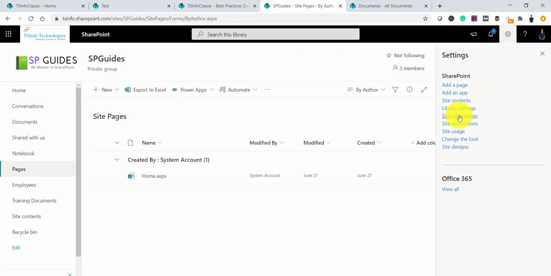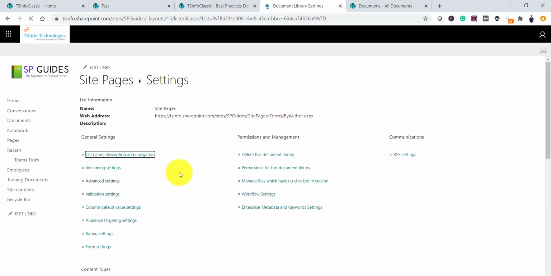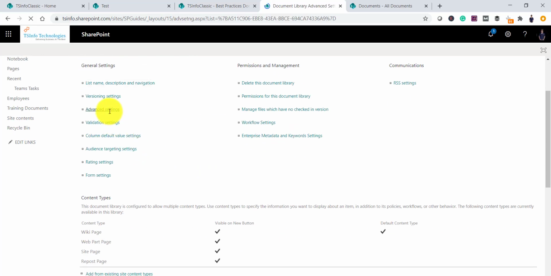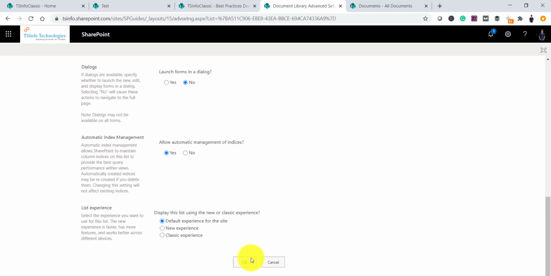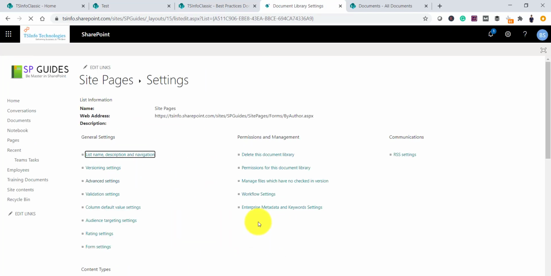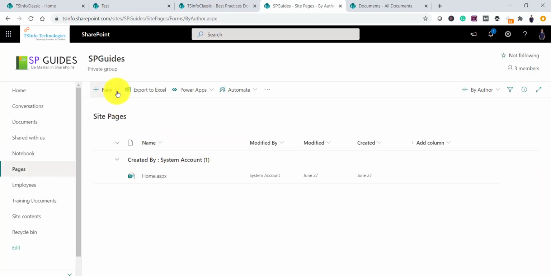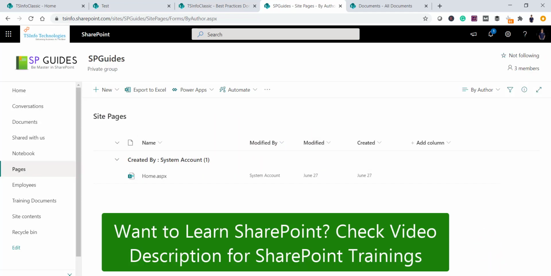You can go to the library settings, same option, go to the advanced settings, and you can see this folder option. If you say yes and click on OK, then this will be available on your Site Pages. So now if you go, you can see here New Folder, and the same process, it will create the folder when you click on this.